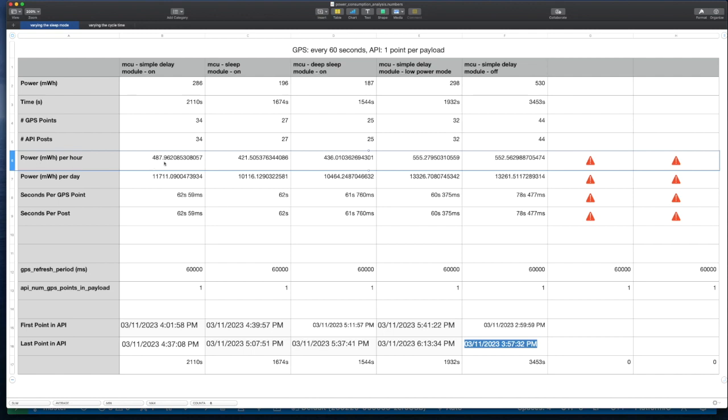This is how many milliwatt hours per hour I'm using, and so this is a per day value. To get this module to run, I would need to supply it for a 24-hour period with a battery that had at least, say, 1,200 or 12,000 milliwatt hour capacity. So that's kind of a review of what the numbers mean.